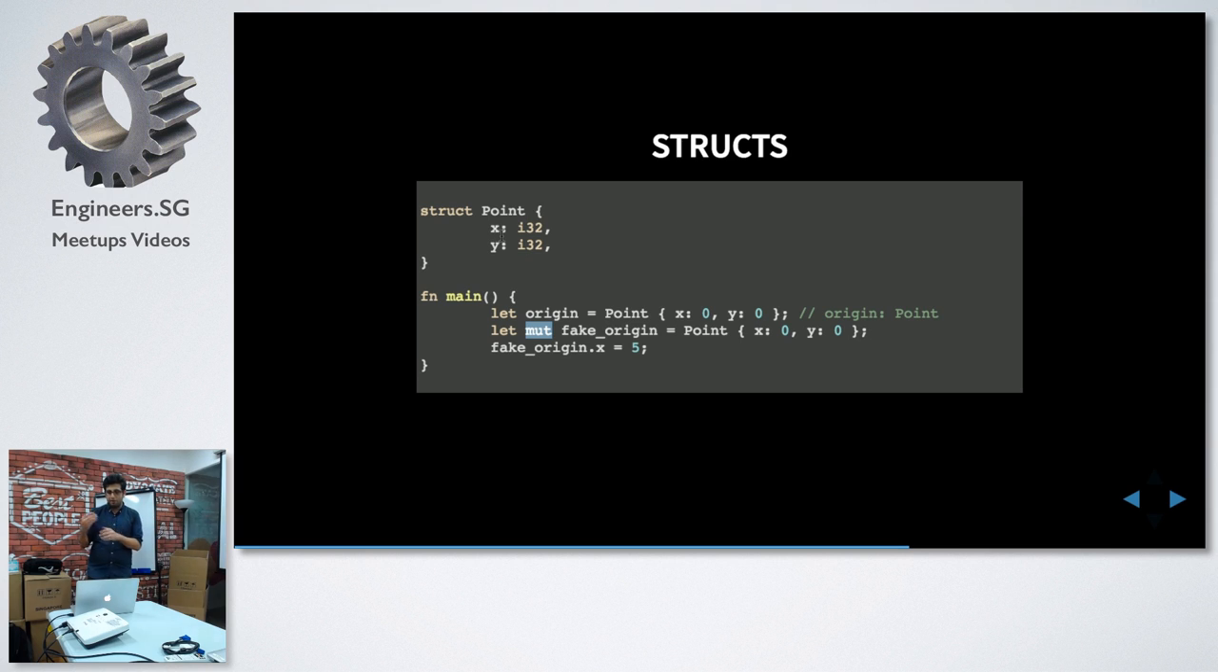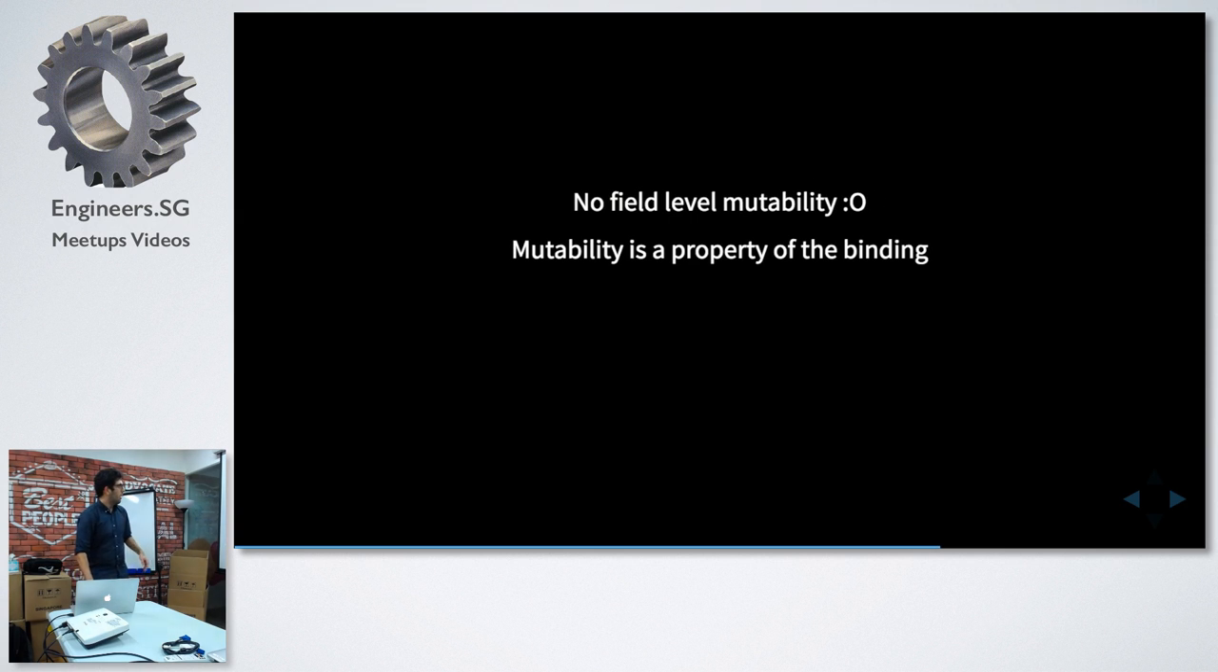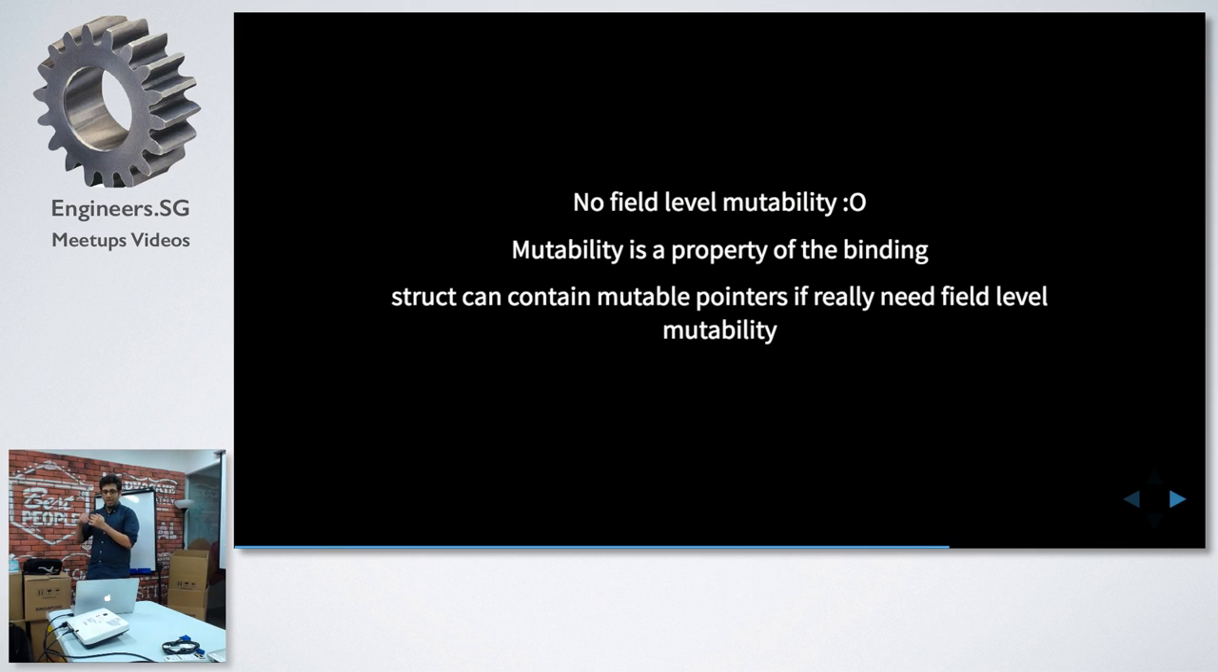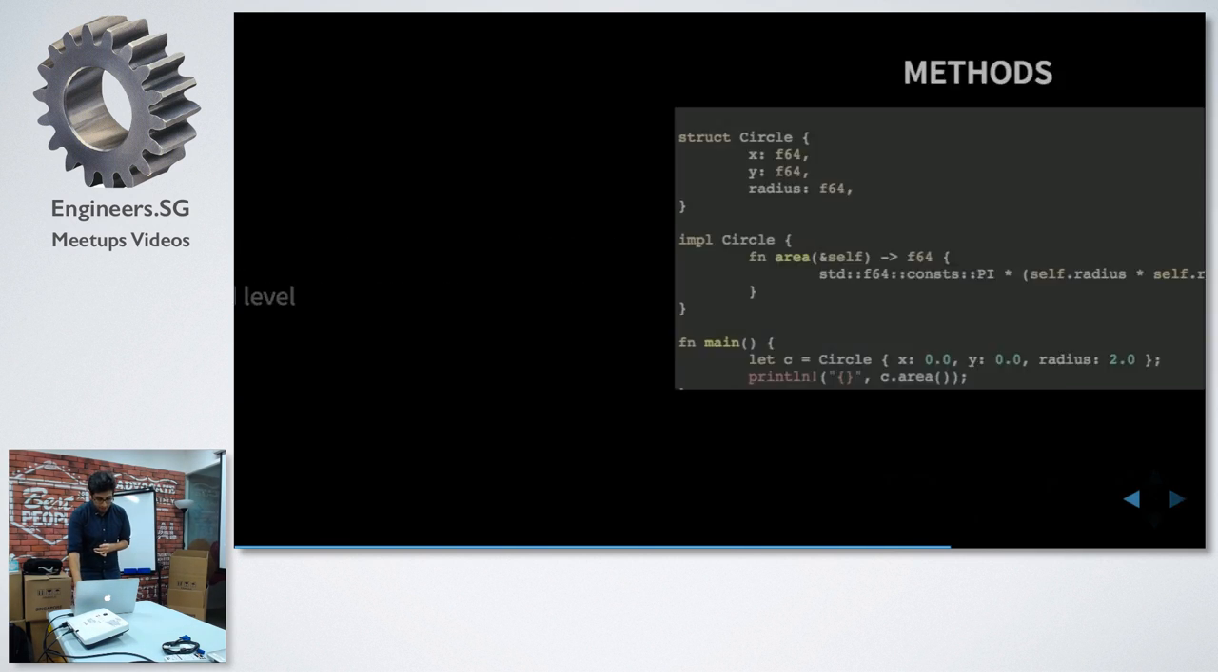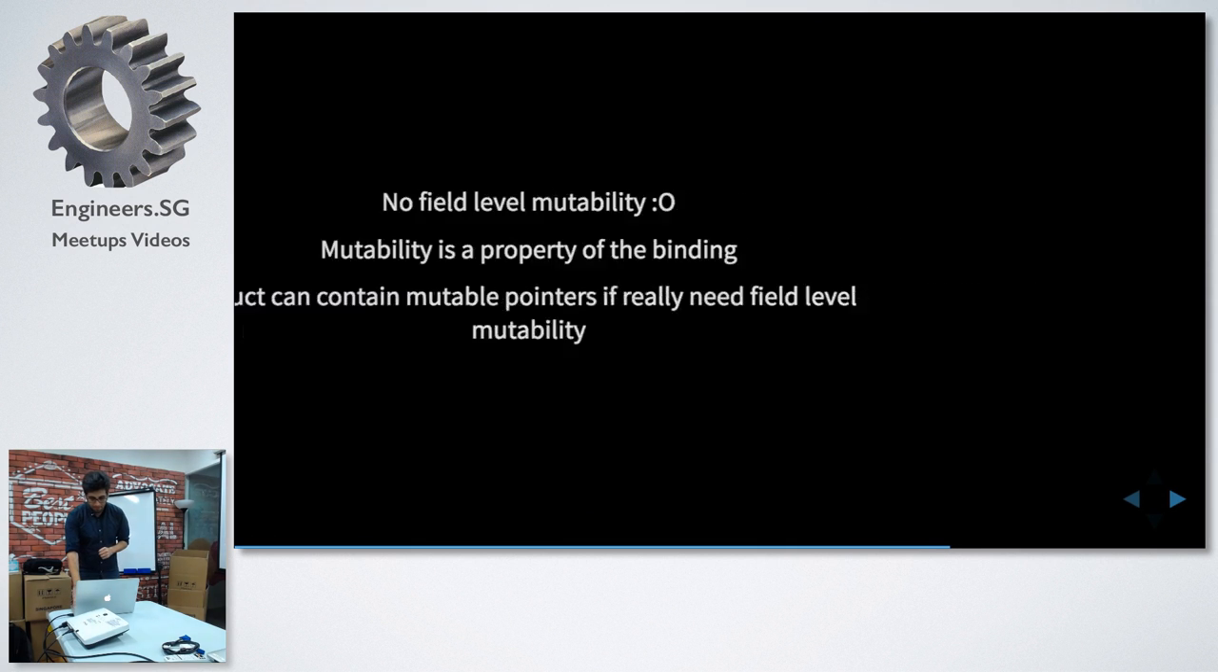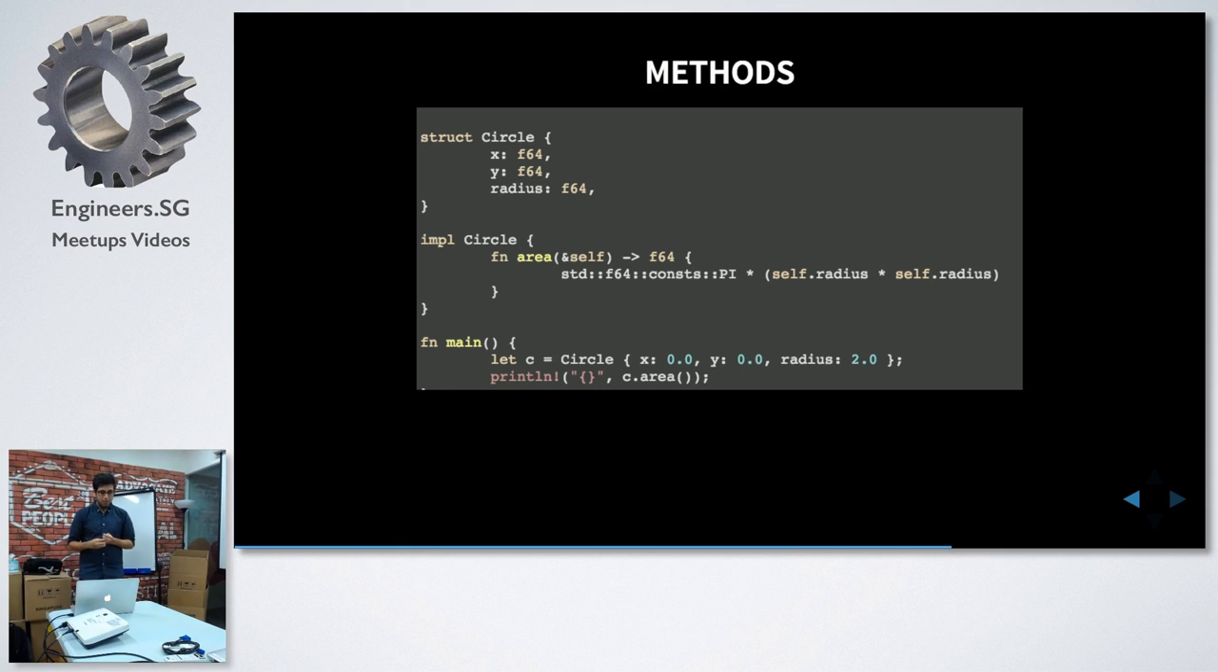So you can't have something like in a class, where one field is read-only and another is not. The reason is that mutability in Rust is a property of the binding, not a property of the object itself. If you really, really need field-level mutability, you can do it by using mutable pointers, so you can have a Box inside, for example. But by default, you don't get it. So that's interesting.